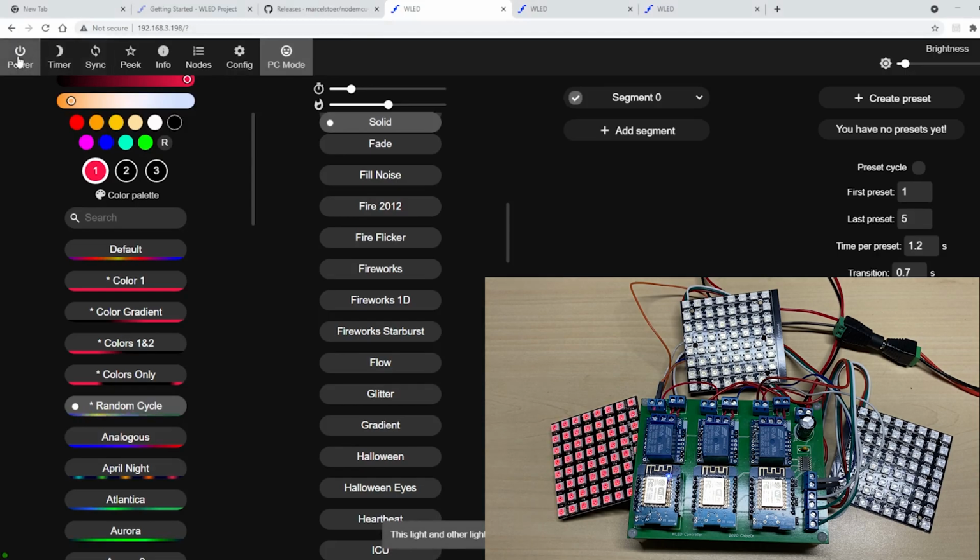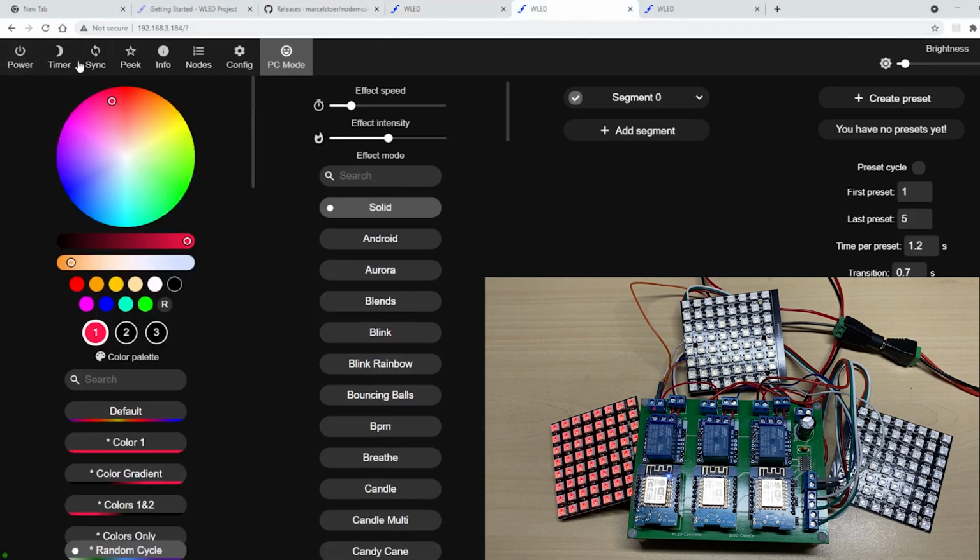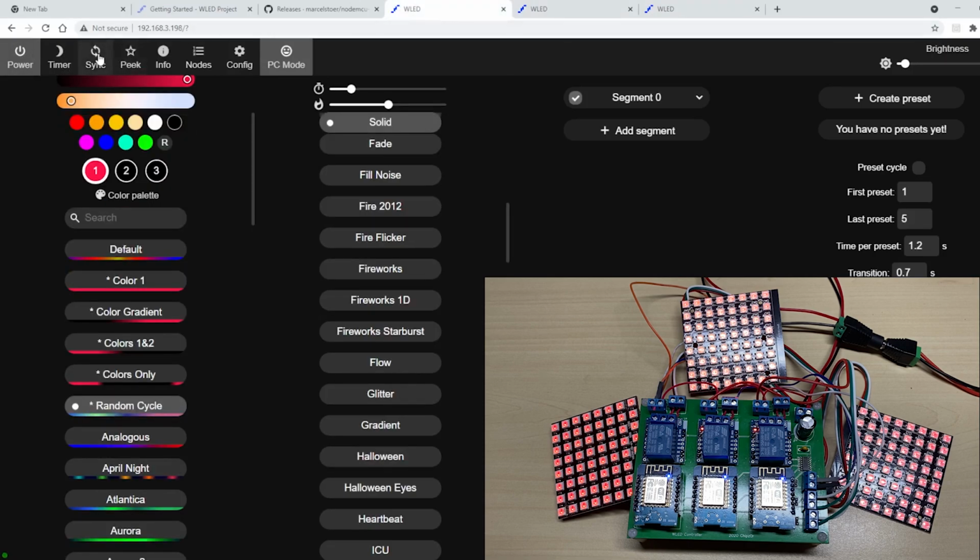And here we have three units. So we'll just power them on individually with no sync, and as you can see, they all come on. If we press synchronize, they now start to sync together.